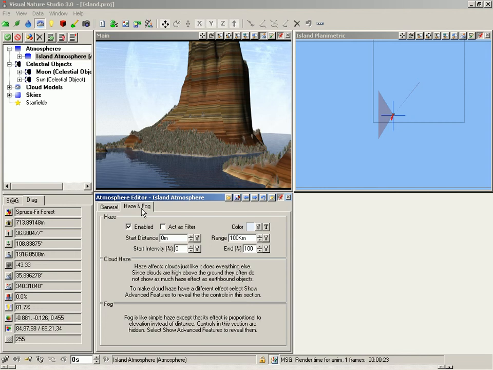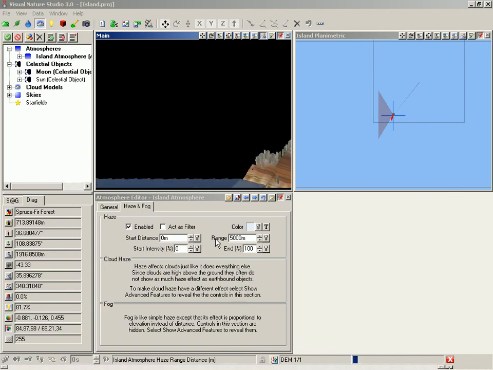On the Haze and Fog page, you'll notice we already have the haze that VNS assigned to the project when it was created. All we need to do is change the distance where it reaches full intensity. The DEM is a little over 3 kilometers across, so let's change the range to 5,000 meters, or we can just type 5 km, enter, and VNS will understand that. Save the project, F9 to render.